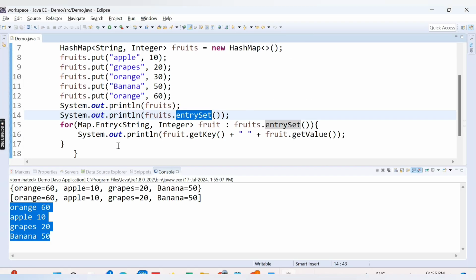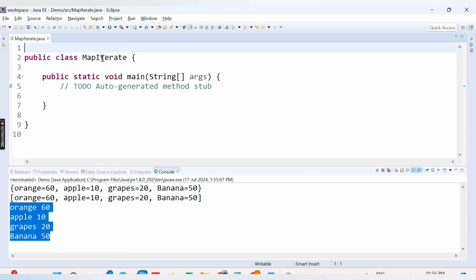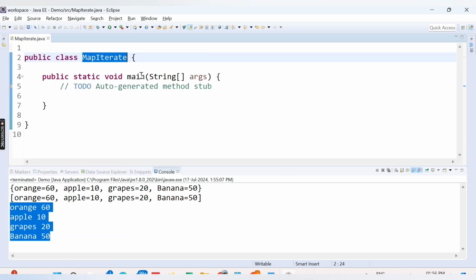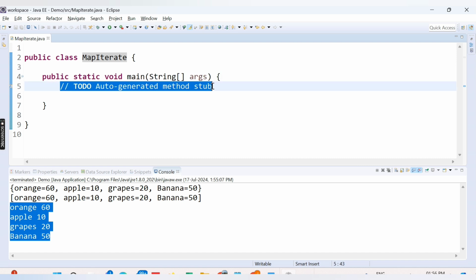Now to summarize the topic, let me create one more class. Okay, so here I have declared one more class called MapIterate, and inside this class we have one main method. Now what we want to do, first thing is we want to define a map, then we will iterate using keySet, and then we will iterate using entrySet. These two things we want to do now.